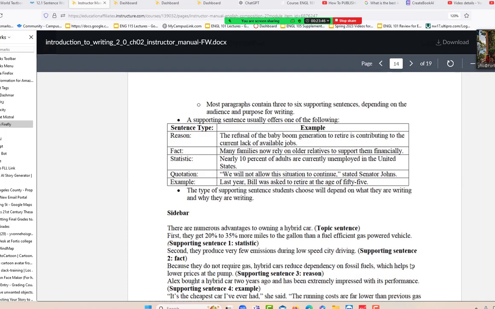And so you have many different kinds of paragraphs and sentence types. When you have your supporting sentences, there are many different kinds of supporting sentences. You have supporting sentences of reason. The refusal of the baby boomer generation to retire is contributing to the current lack of available jobs.